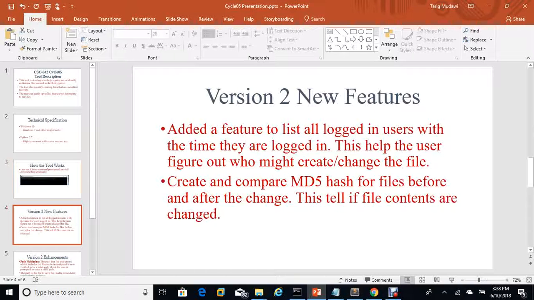Here are the new features. The first feature I added is a feature to list all the logged in users with the time they are logged in. And this, I think, helps the user to figure out who might create or change that file, because when he looks at the time that the user logged in and compares it with the created or modified time of the file, he can get an idea or hint on who might have done that.